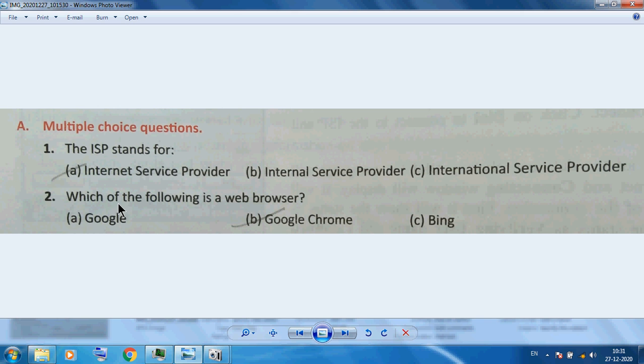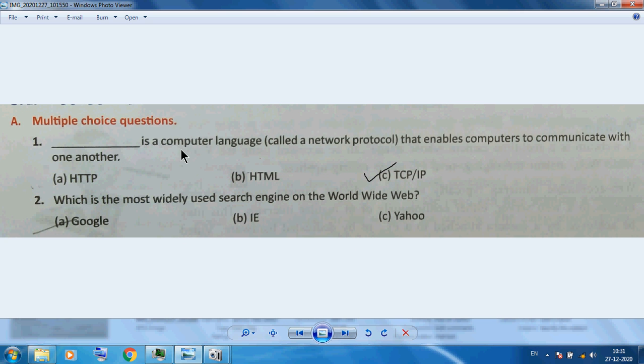Okay. Which of the following is a web browser? So we can say Google Chrome is our web browser. Okay, Google and Bing, these are our search engines, but Google Chrome is our web browser. Which is a computer language called network protocol that enables computers to communicate with one another? So we can use TCP/IP. TCP/IP protocol, we can say transmission control protocol and internet protocol. This is a network protocol that enables computers to communicate with one another.